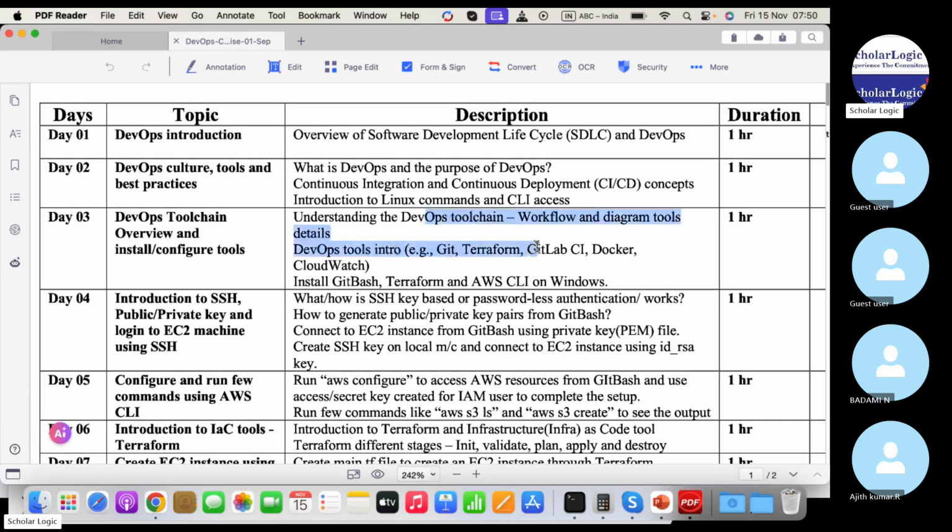So we also looked at the Terraform toolchain workflow and diagram and different tools, and what is the need for Git, Terraform, and GitLab CI. We are yet to see what Docker is. Docker is nothing but a container operating system on top of the virtual machine. So we'll have a look at the Docker introduction and containerization by next week. We looked at installing GitBash, Terraform, and AWS CLI already. We also looked at what is the need for an SSH key. Any input for the SSH key?